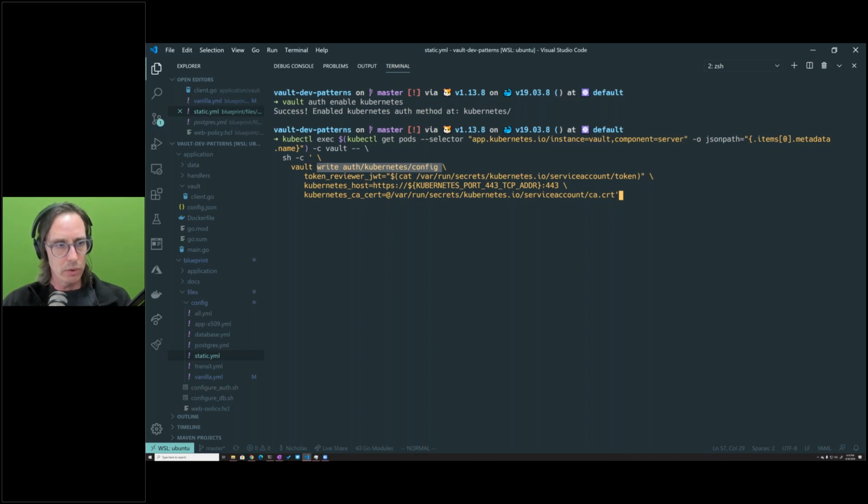And I'm going to do that, and I'm going to get the token reviewer, the JWT, and I'm just going to fish that out of /var/run/secrets/kubernetes/serviceaccount/token. So the standard place that exists on the pod. What I'm doing here is a nice workaround where I'm executing this command inside of my Vault pod, so that way I don't need to fish out any of these details and manually inject them. You know, I could, of course, read them from the service accounts or anything like that.